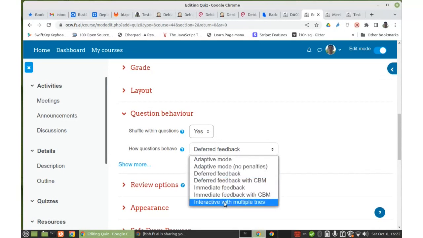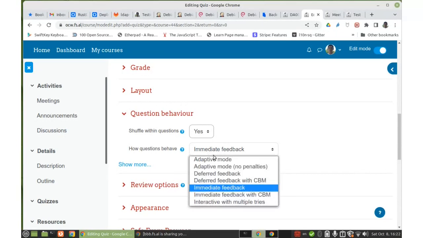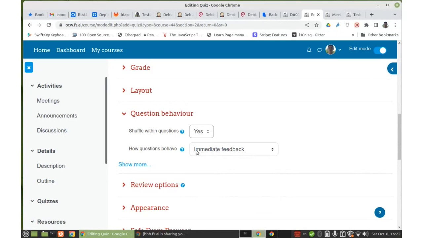Interactive with multiple tries, immediate feedback. Immediate feedback is that for each question, once he submits the answer for this question, then he will get whether his answer is correct or not, and maybe what is the correct answer. So I'm selecting this immediate feedback for the time being.